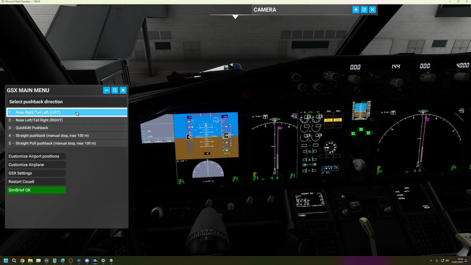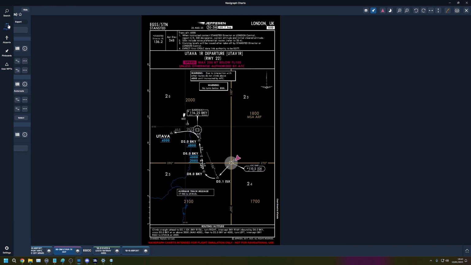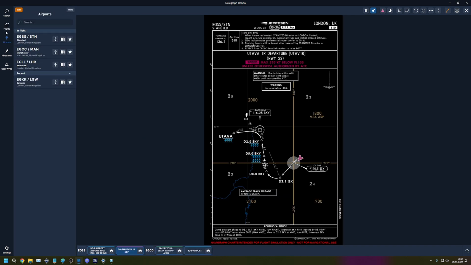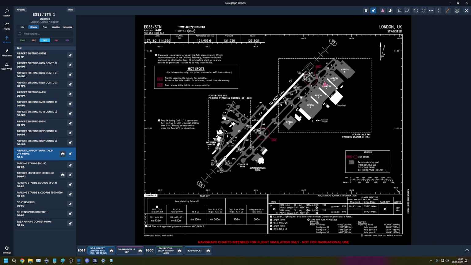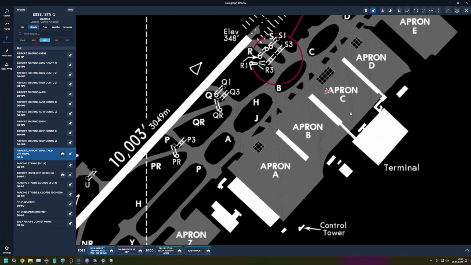push. Now we know we're going to get a nose right, tail left. We know this because as we look at our particular ground charts, we can go to the airport here, and we can see that we're not going to get a nose left because that will push us out onto the terminal building. We get a nose right.